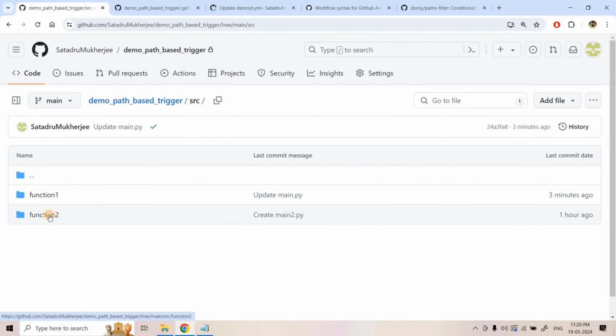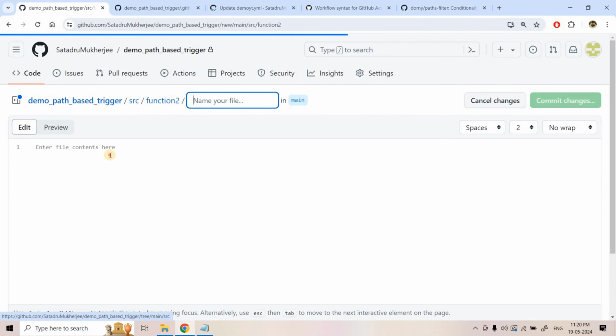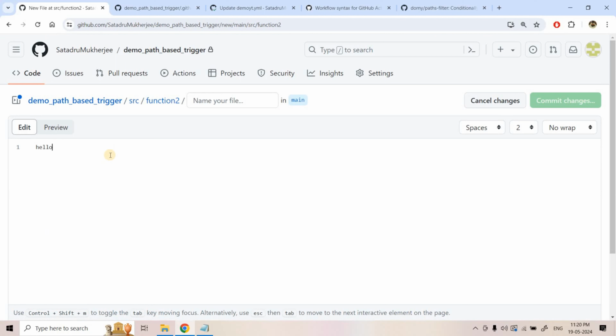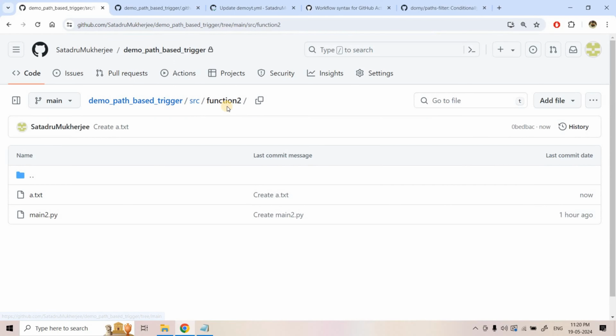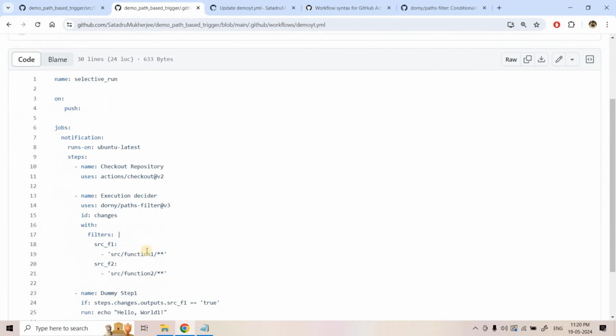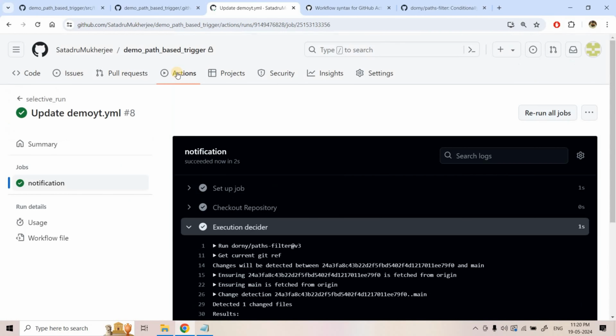Okay, right? Now let's see. Suppose I am doing some code change in the function 2 subdirectory. What I will do, I will add a file, create new file, and here hello hi. So this is a text file a.txt. Let's consider, just we are adding some file within this function 2 subdirectory. So there is a code change. So as a result, src f2 variable value will be true. So although this particular step will not be executed, but these steps will be executed because there is no code change in function 1 subdirectory, but there is code change or code addition in function 2 subdirectory.